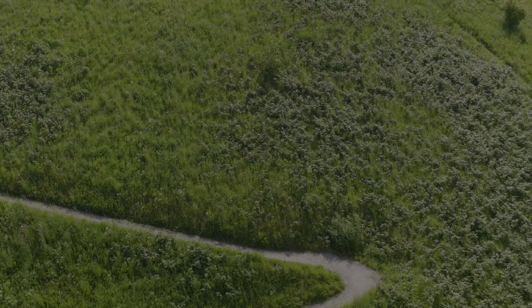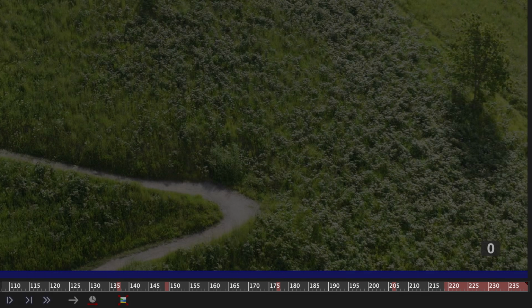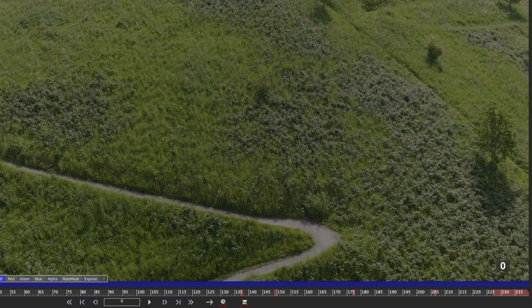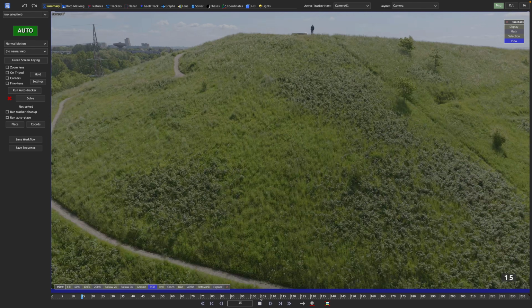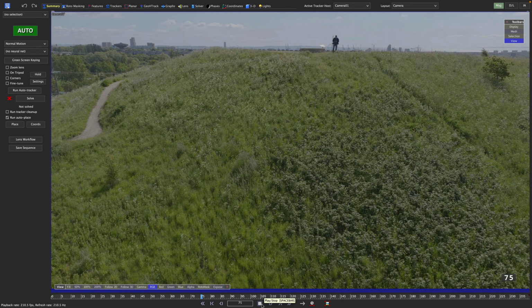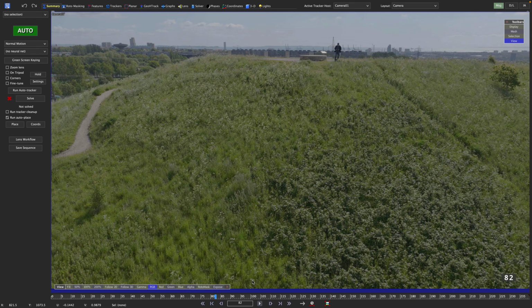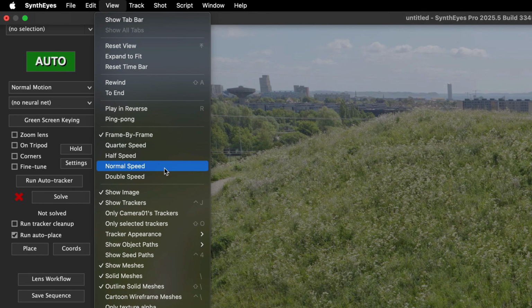One thing you'll notice is that down at the bottom, our time bar is slowly changing from this dark purple to gray. SynthEyes is caching the frames for smooth playback. Once that is done and the bar is all gray, we can playback the clip by either pressing the play button here or hitting spacebar on the keyboard. If your playback is too fast, like mine is now, stop the playback by pressing the stop button or hitting the spacebar on the keyboard again, and then go up to the view menu and change playback speed from frame by frame to normal speed.